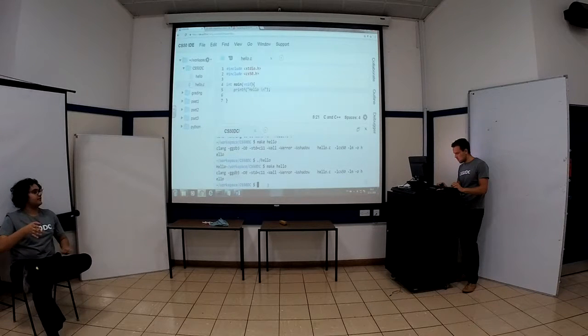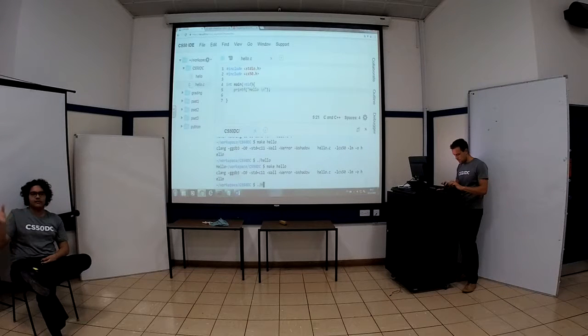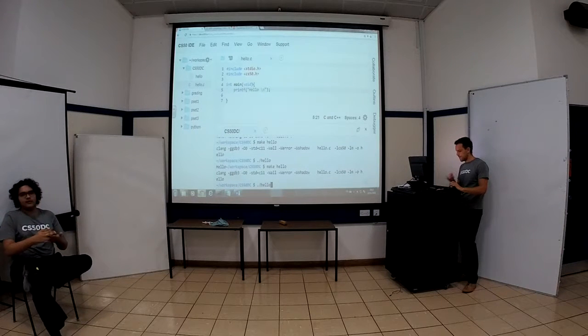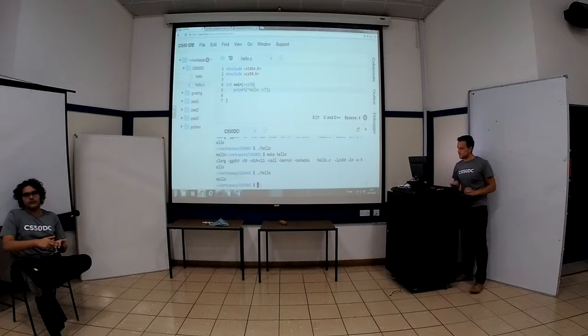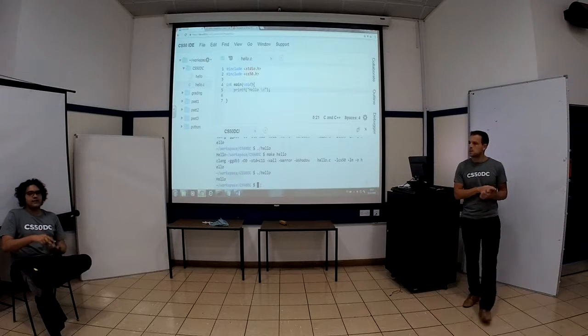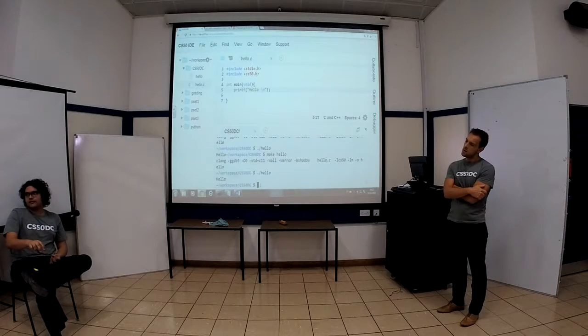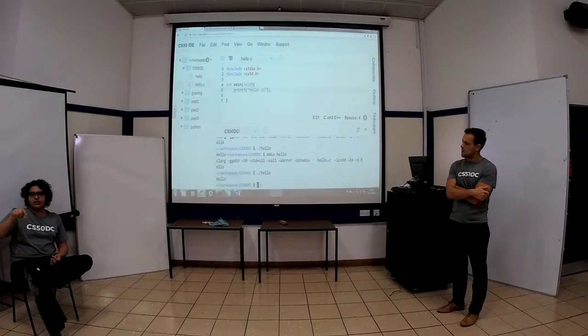The reason you can't just type hello is because that could be a program called hello somewhere else in the computer. Like when we type clang or make, they're not in the current directory, they're somewhere else. ./ explicitly tells the terminal that I want to run the program called hello that's in the current directory.